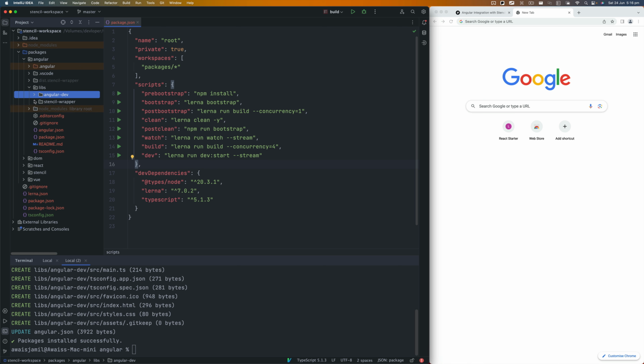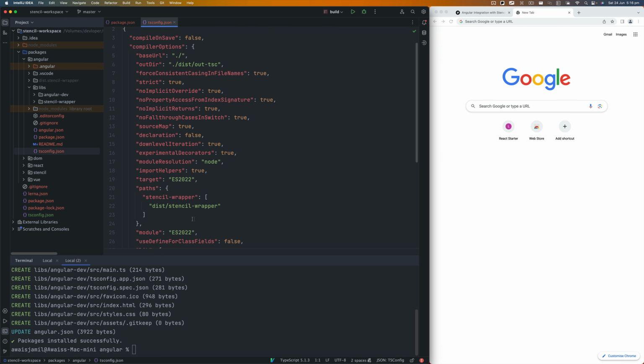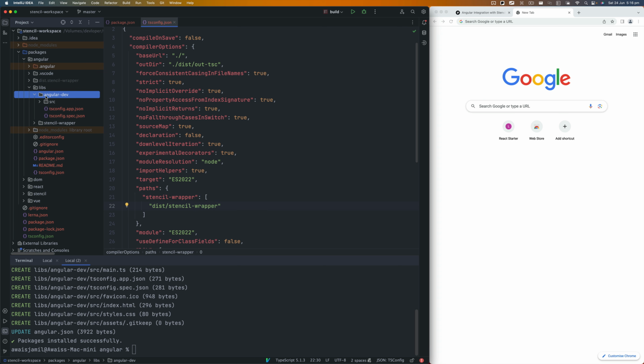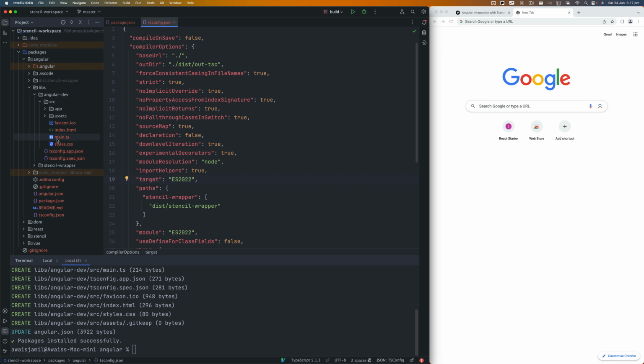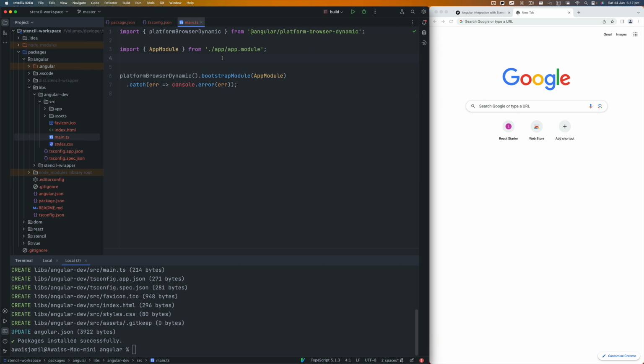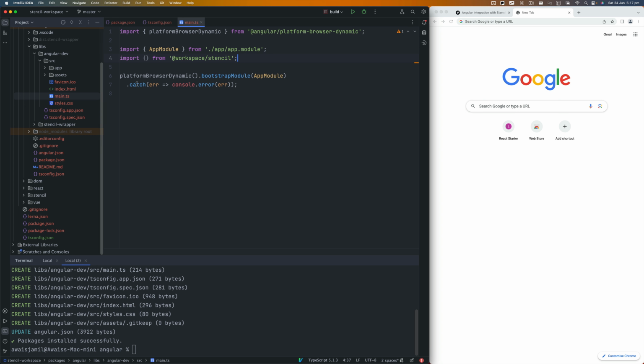The way I can use this is by making sure that my TypeScript configuration is properly done. You see this here in the Angular workspace, we have this stencil wrapper. Now I will go ahead, and in this file we would like to import the custom elements, and we also need to apply the polyfills. So if I start typing import, we will import from add workspace stencil, right? And this configuration is coming from the root level TypeScript configuration. Okay, so that makes it easy now.